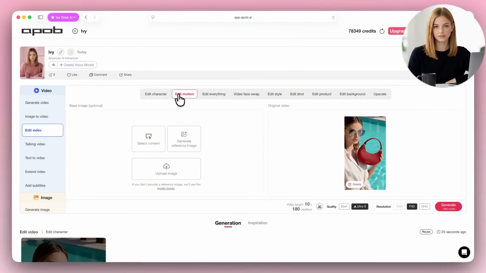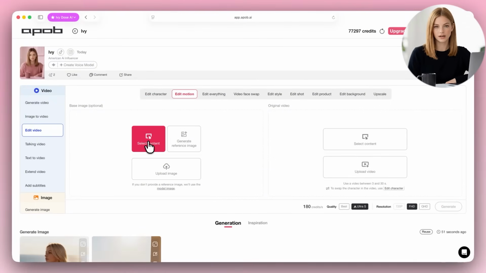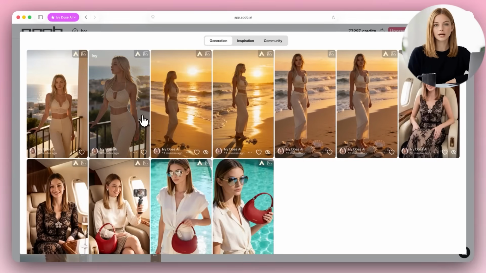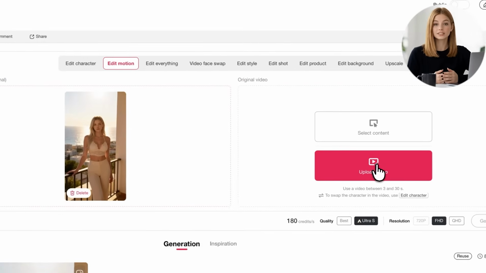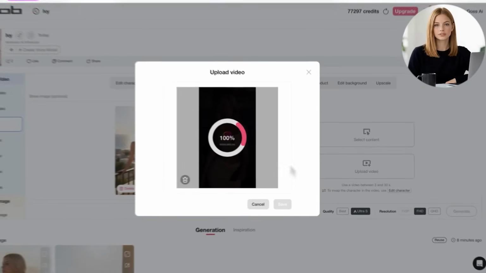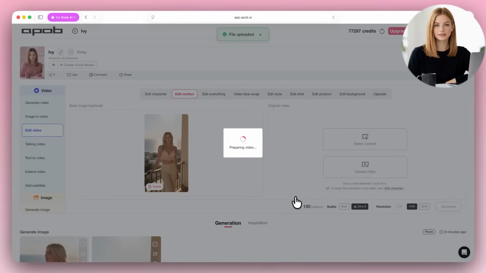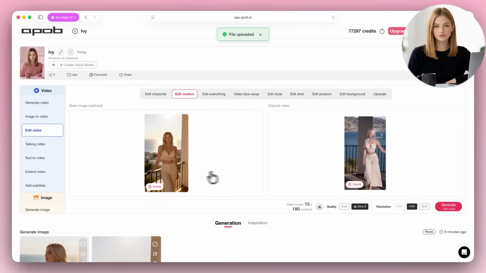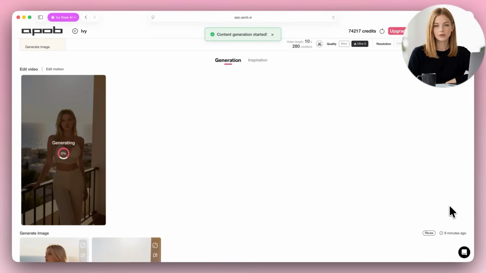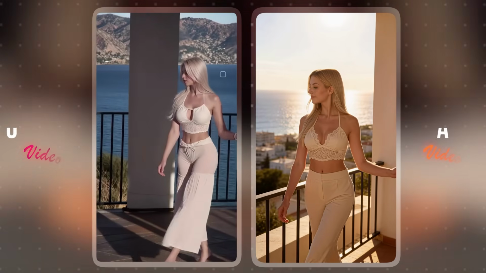Go to Edit Motion. On the left side, upload your AI influencer's image. On the right side, upload any reference video. It can be a TikTok you found, an Instagram video, a dance trend, a walk cycle, anything. The AI analyzes the motion in that reference video and applies it directly to your character. Your AI influencer will move exactly the way the person in the reference video moves. Hit Generate and just watch the result.